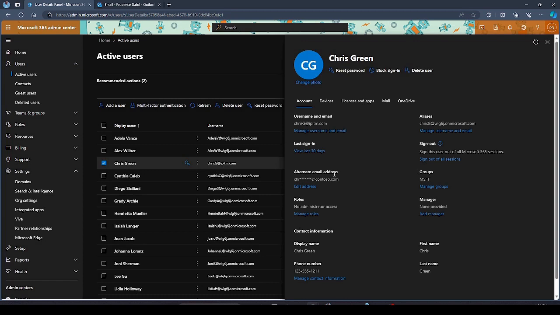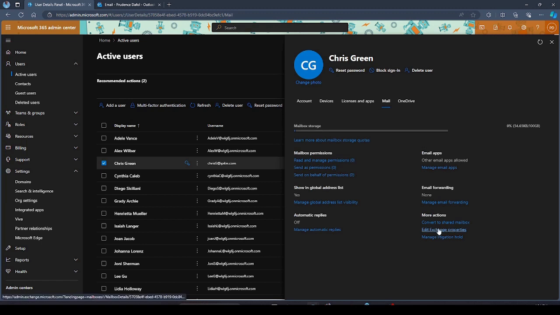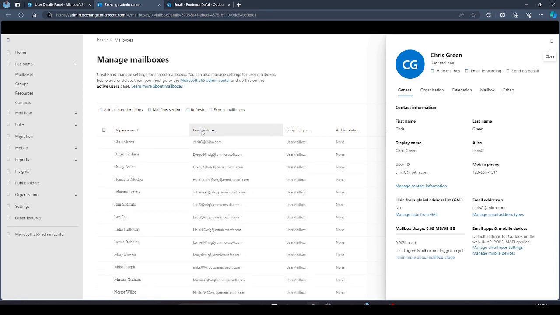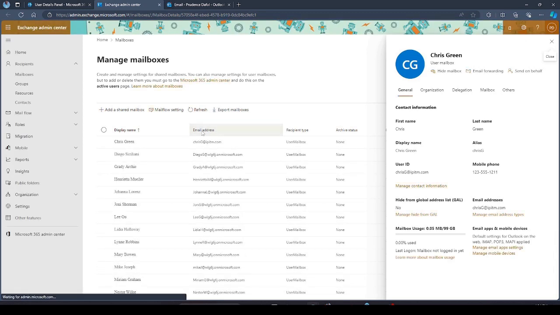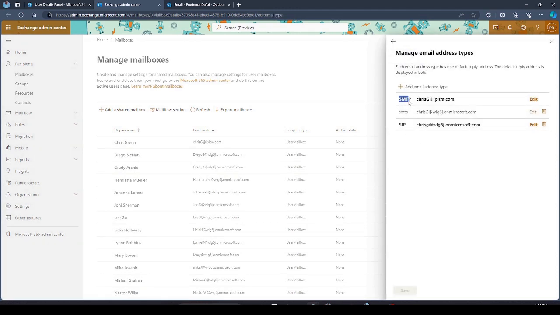So let's see what happened to the exchange information. Edit exchange properties. And let's come over here to where it says manage email addresses. So the primary email address is Chris at the new domain name, while there is a different SMTP address that is what his email used to be. So it was not just deleted, it was just moved downwards. Okay, we're going to understand why we have one in capital and another one in lower case, but that will be when we start talking about the Exchange Admin Center.